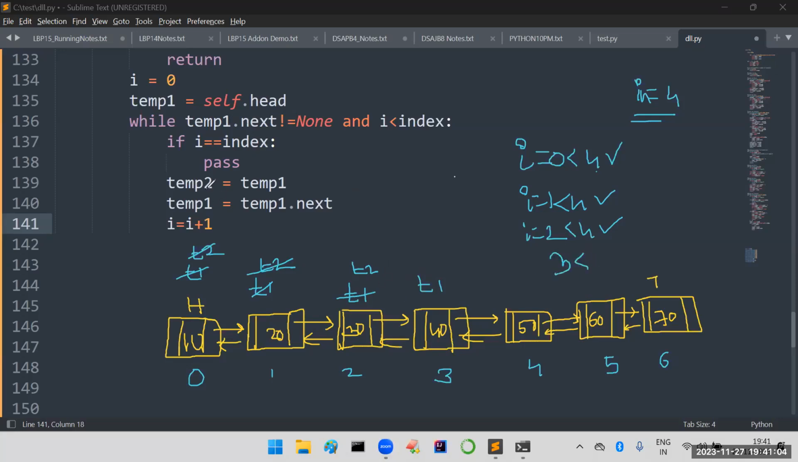Sir, is temp1 not equal to none? Temp1 dot next field? Yes. Is I less than n? Yes. I less than index? Yes. Is I equal to index? No. Now this will become temp2 and this will become temp1. Have you observed which node we need to delete? We came to that position. Now we have to delete this.